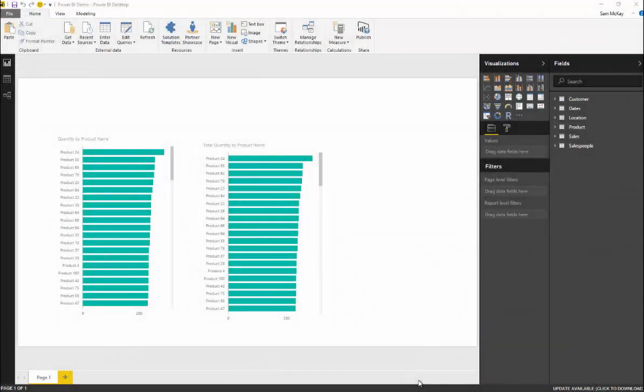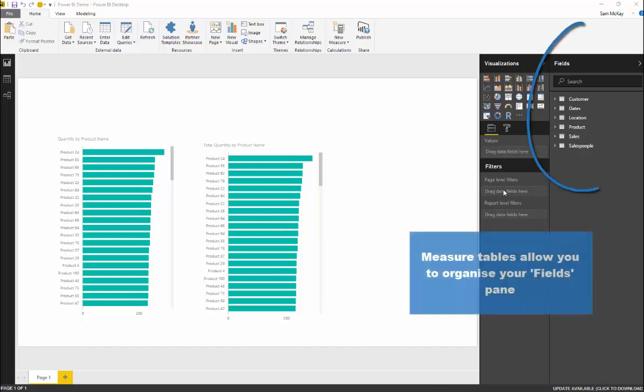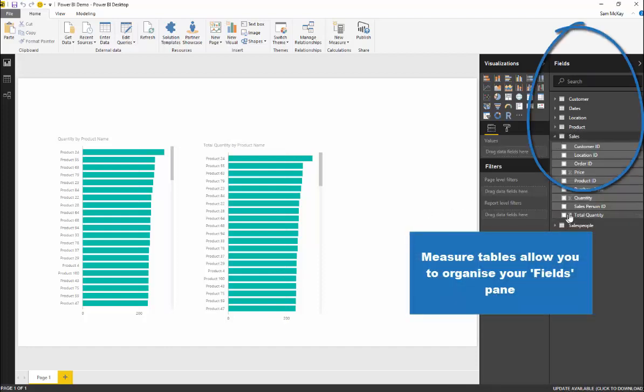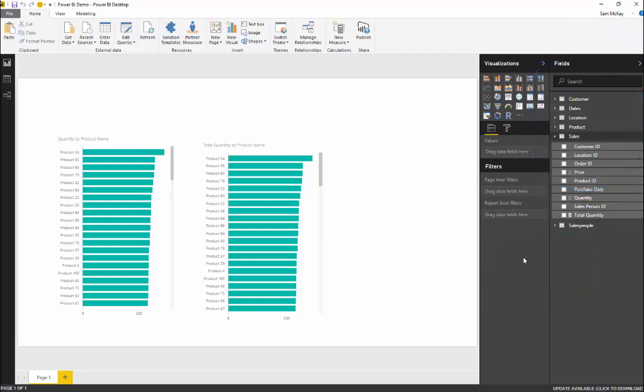Now I'm going to show you how to create a measure table. Why you would create a measure table is that when you create a lot of these measures, they can get muddled in with all these other tables. And you can get lost, and they're hard to find, they're hard to reference.